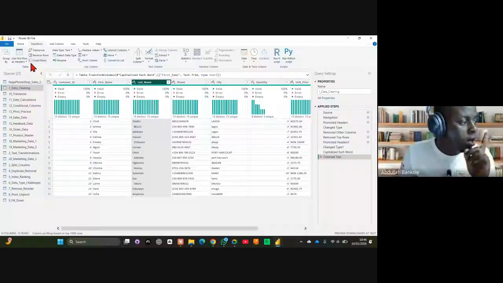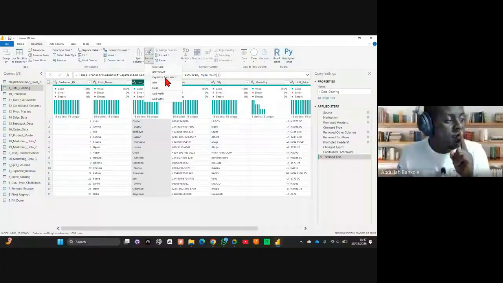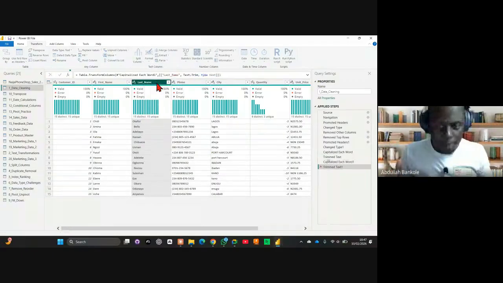So up here, we go to Format. Yes, we go to Format. What I want to do is change everything to Capitalize Each Word. And I want to trim everything. Good. Perfect. We are good on that.